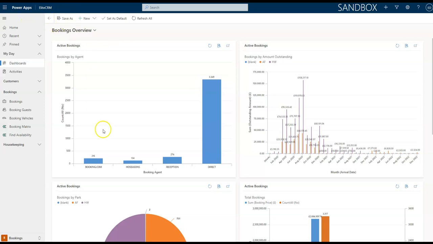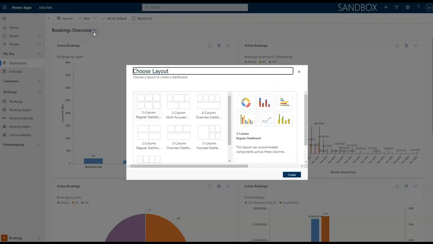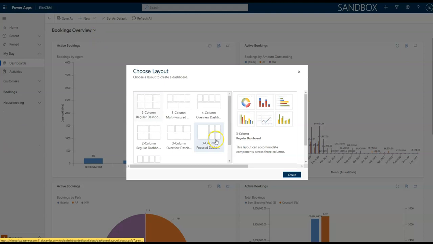So I can save this dashboard if I quite like it, but I'd like to move a few things around. I could save it as my own personal dashboard and then make the changes. So I'm going to click on New and Dynamics 365 Dashboard. And this is where I can now choose the layout of the dashboard that I want to create.